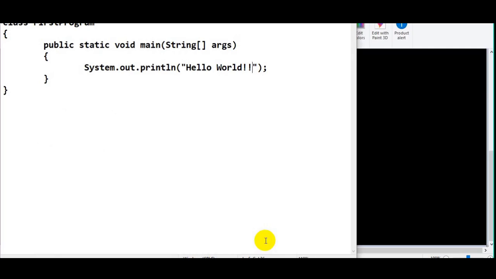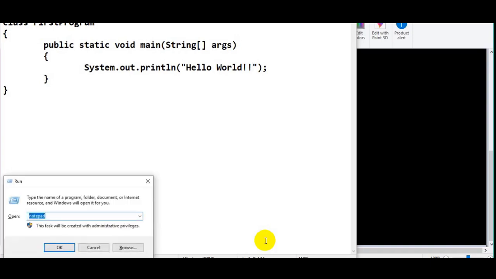Sir, I need to execute, sir. How will I execute it? Where will I execute it? On the command prompt. In order to execute it, you have to open your command prompt. So how will I open my command prompt? Simple. Windows R will open the Run tab and you will search for CMD.